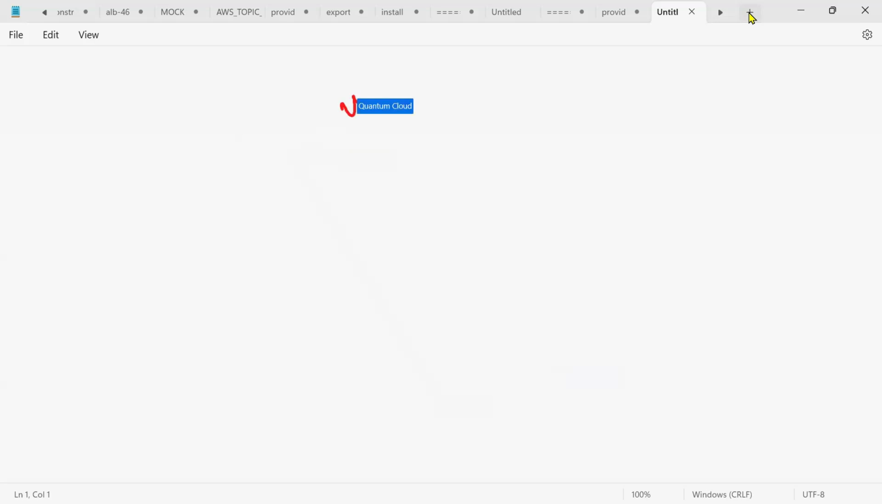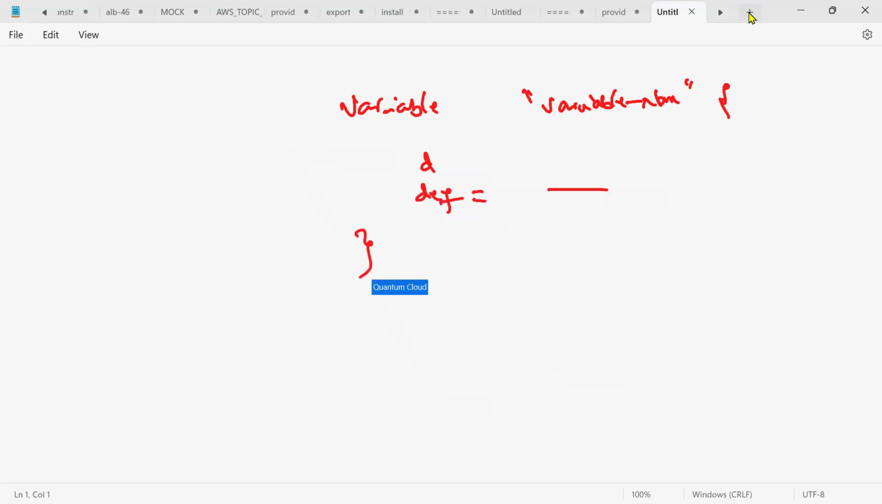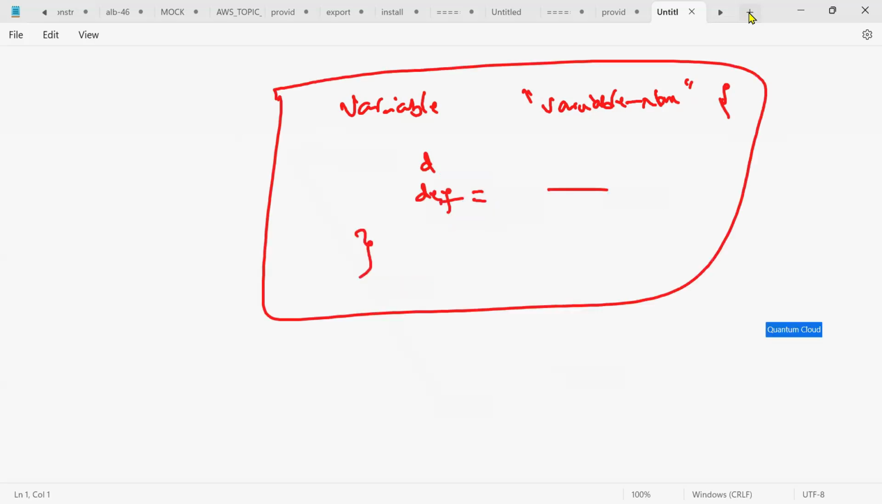The syntax for defining a variable is: variable, variable name, curly braces, then description, then default value, right? This is how you define your variable. And this block can hold only one value at a time, correct?